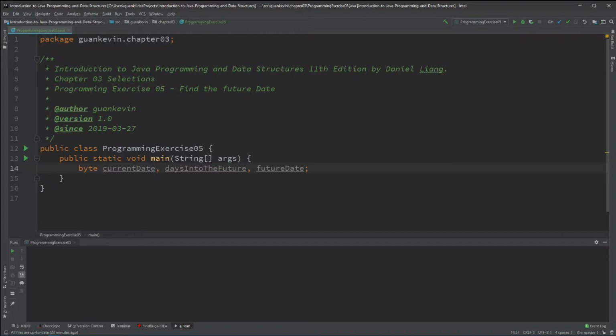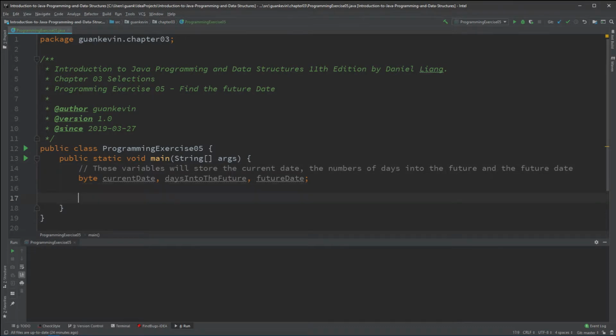Do we need to do anything else for the time being? Well, nothing comes to mind, but if I do need to, I can always come back to it. So let's just put a simple comment here and say these variables will store the current date, the number of days into the future, and the future date. All right, in case I forgot what I want to do with these.